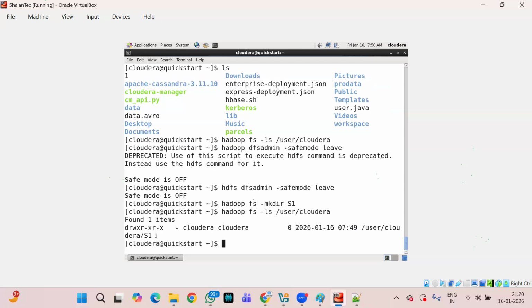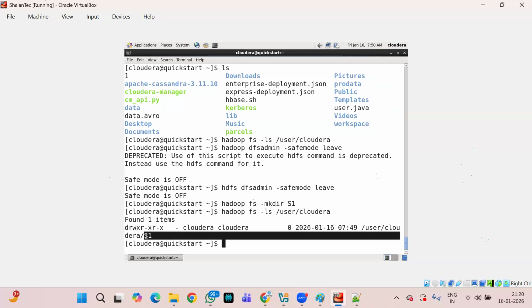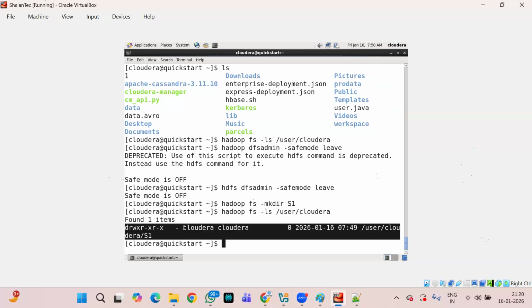You see, there is a result we saw. Found one item. Here, you see the s1 folder got created. Did you notice a simple change here? Anyone noticed a simple change? Tell me what is the change? There is no hyphen at the starting.